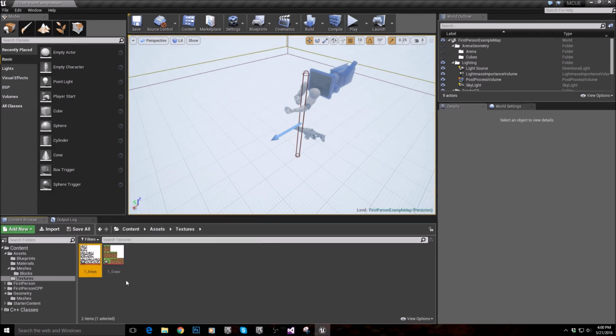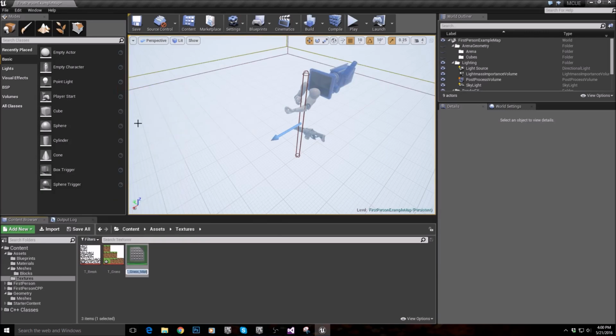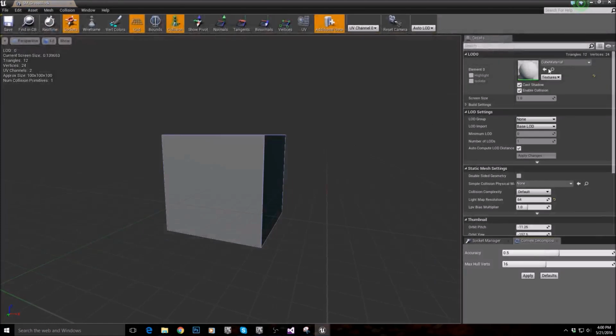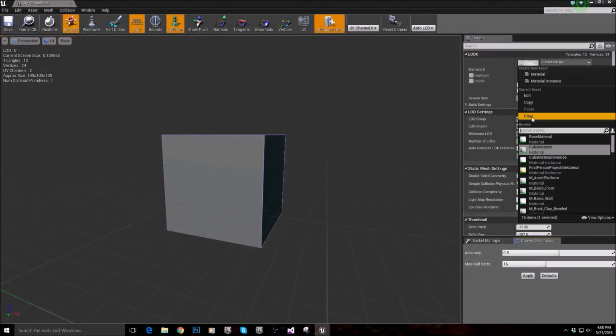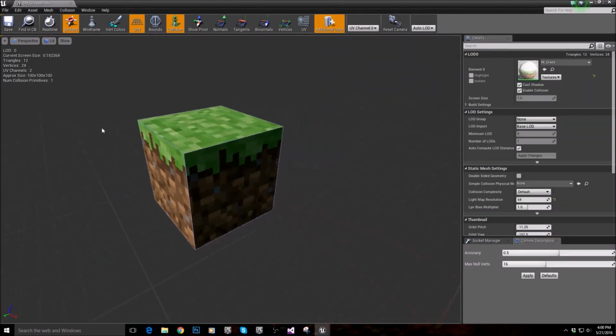All we're going to do now is just right click on T_Grass and click create material and call that M_Grass. And then just drag M_Grass into the materials folder, like so. Now inside of meshes, go into blocks and double click on grass block and then set the material to M_Grass. So now we have our Minecraft block. It's now there. Go ahead and save that.